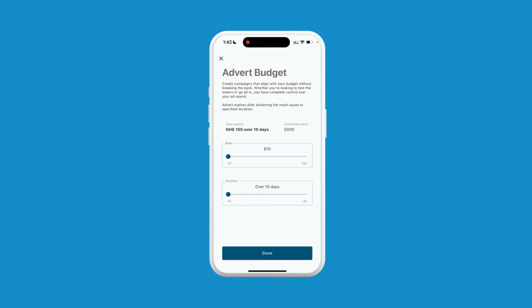But this is the budget where you can say, okay, I want to spend 10 cities per day, or you can do 20 cities. As I change the rate, you can see it changing the total spend at the top, right? I can even change the days as well. I can say, okay, I want to spend 10 cities over 14 days, over 16, 17 days, like that. Let me keep it at the default, right? So that's how you set your budget. Your budget determines how long the ad will stay on and how much reach you get. So for a minimum of 100 cities, the estimated reach is 5,000, right? So I can go on and tap done.